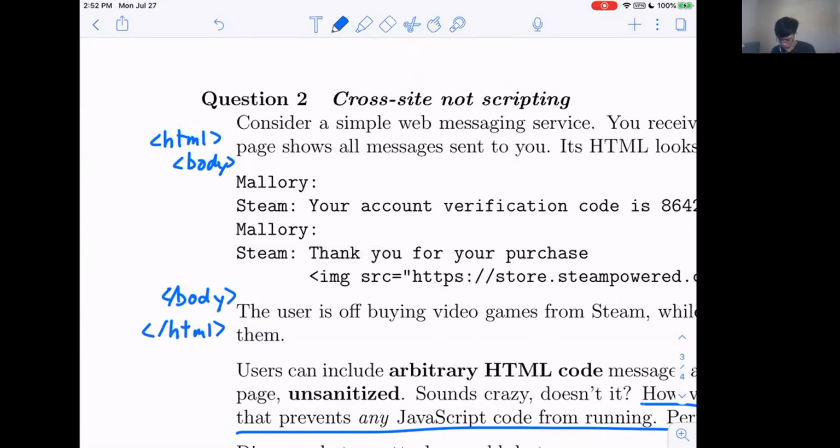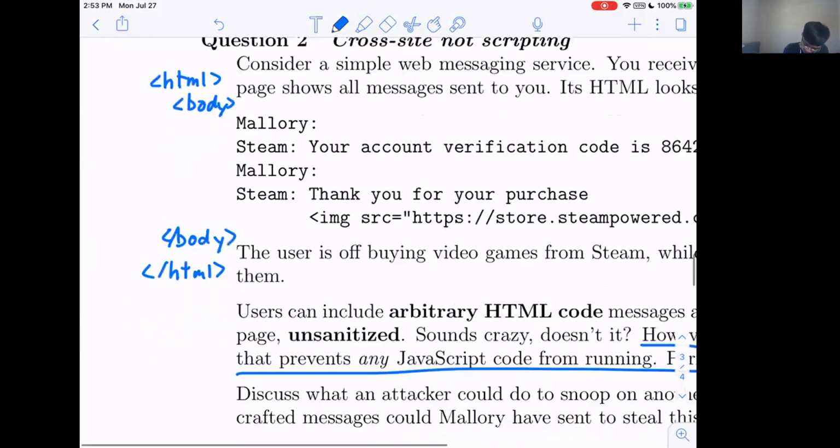Is there some, what other commands are you allowed to do in? There are a lot of HTML tags. None of them allow really arbitrary command execution like JavaScript does, but yeah. I will say maybe this might help you a little bit.